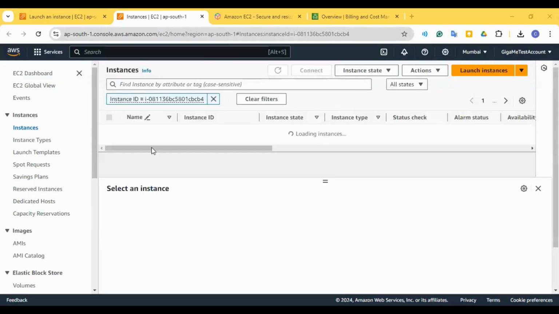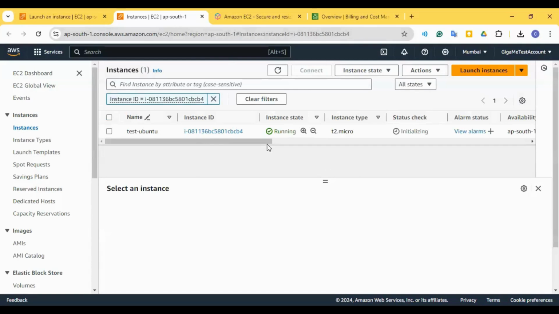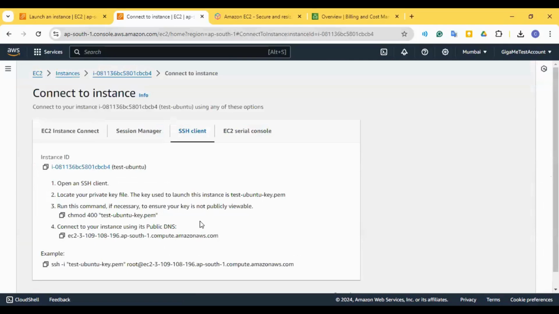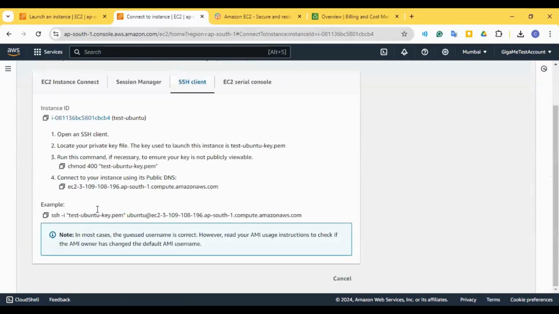Yes. So it is launched, and let me try to connect with this instance. Connect. And you can see here, when we are trying to connect, it is providing a username by default. This is the username. With this username only, we have to log in to the Putty application. So I have started the Putty application. Let me try to connect.